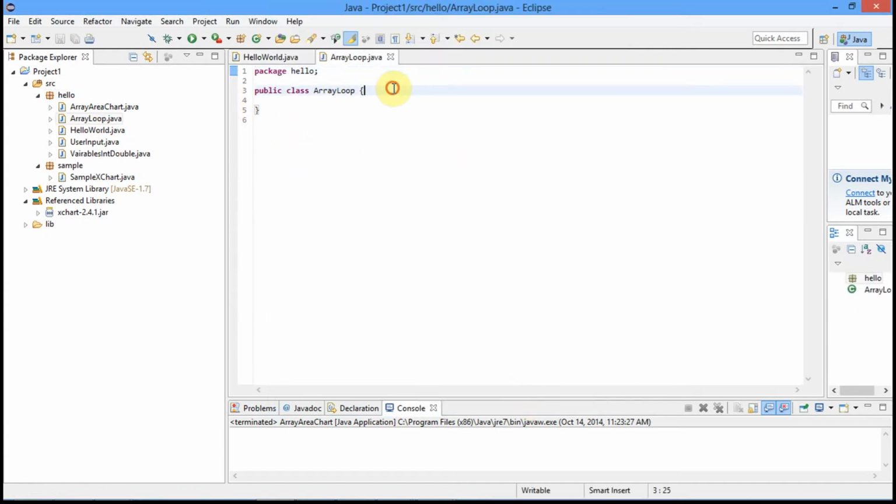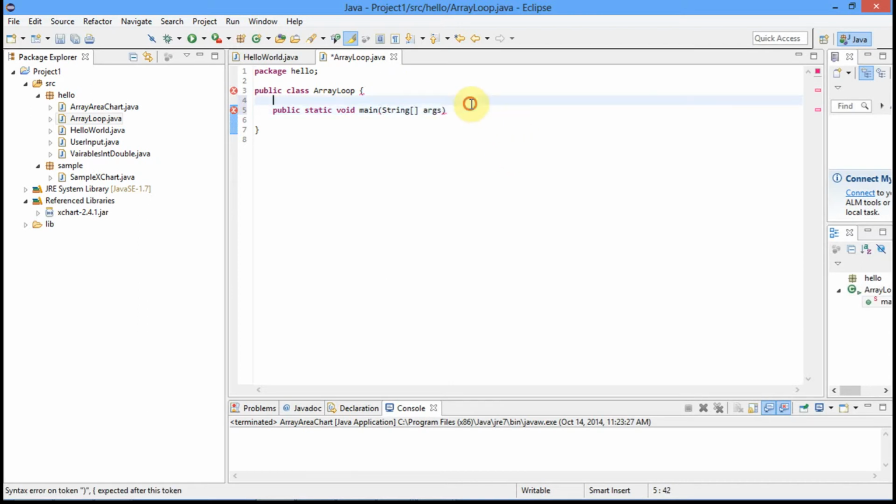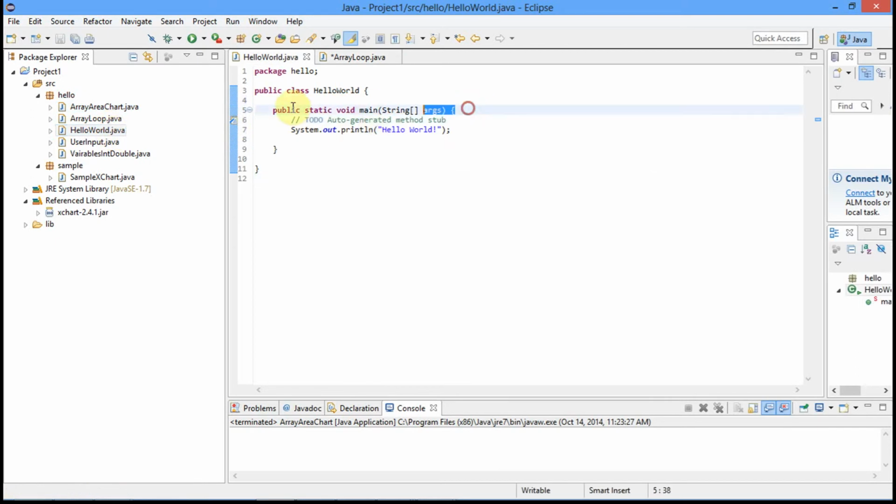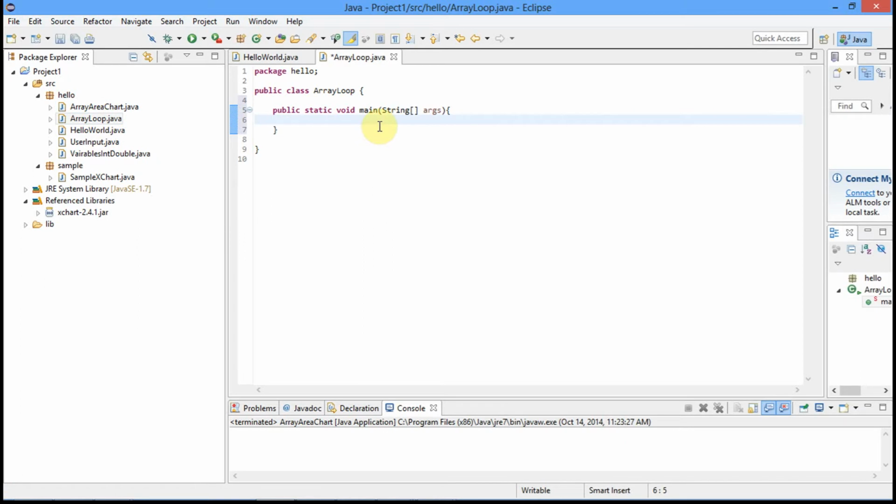Oh my gosh, I forgot to put my public static void main. Let's see if I can write it, and you should try this too. Did I do it right? Oops, it wrote it in for me. Okay, let's see if I got it right. Oh, I did. Look at that. Okay, so we got an ArrayLoop here.